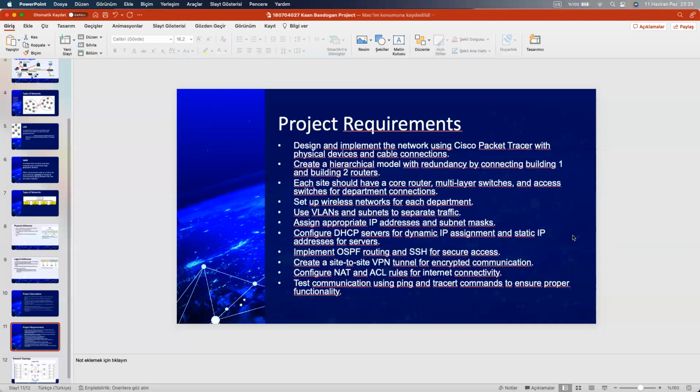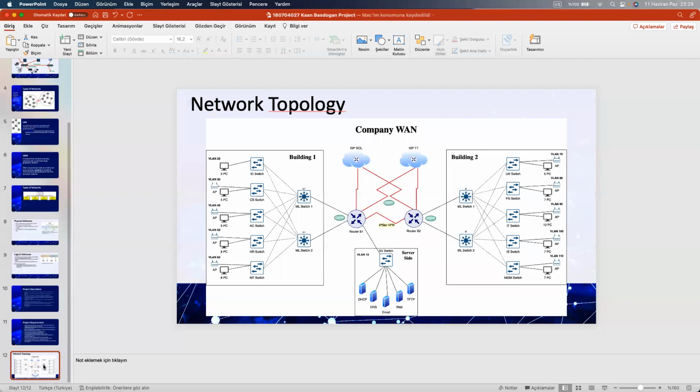Furthermore, we need to establish a VPN tunnel, and so on. These are the test ways: ping and traceroute commands. And this is the network topology. This is our network topology.